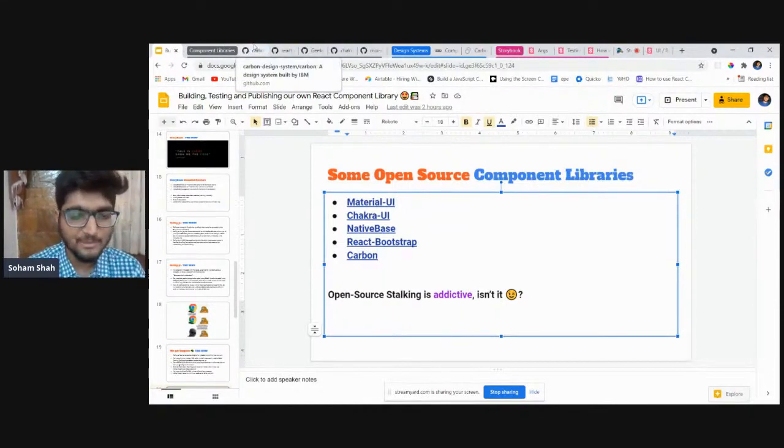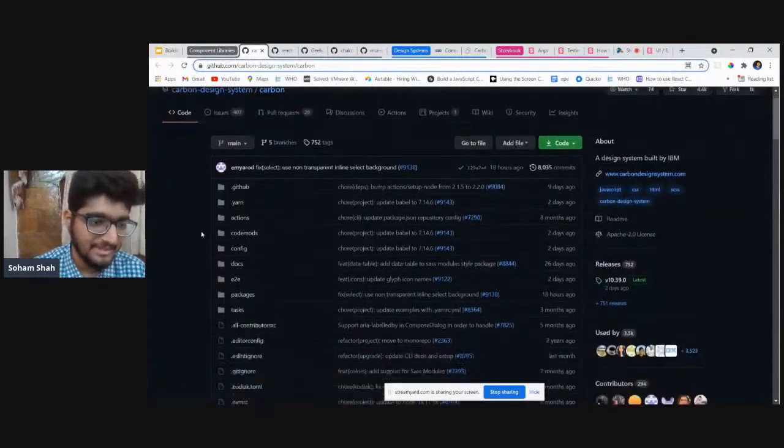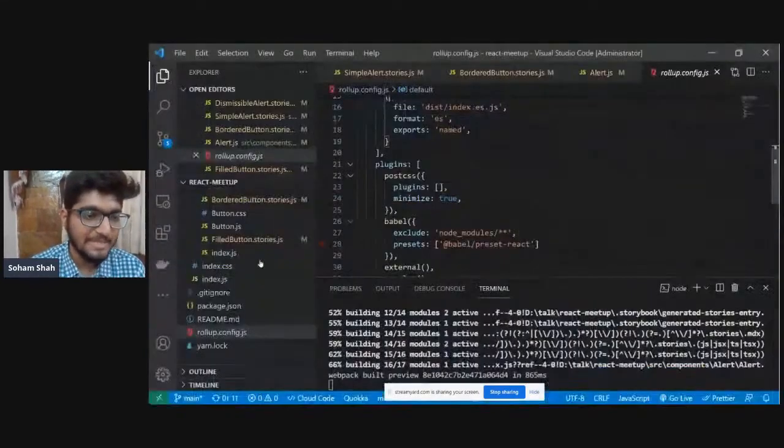Let us try to understand the code. It not only helps us to make our own, but also looking at open source products helps us to understand how the whole thing works. So let us do that. First is Carbon, right? So I just forgot to mention one thing.